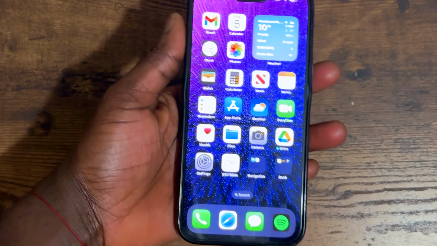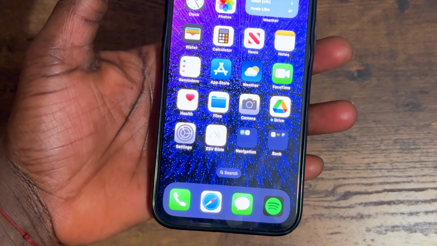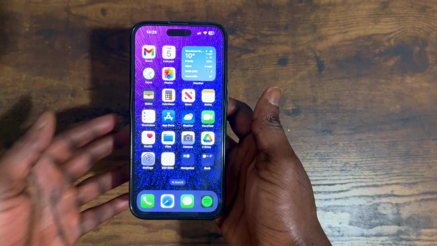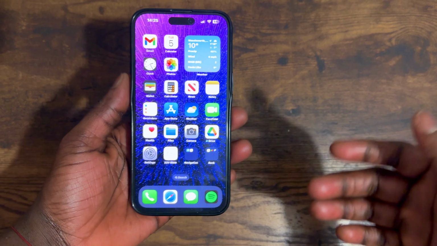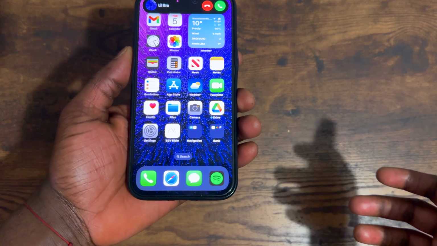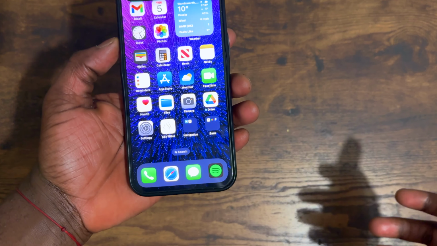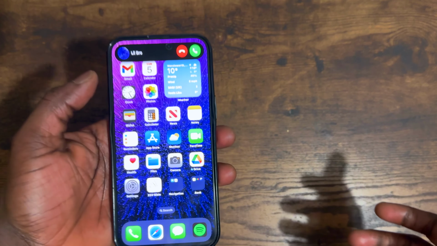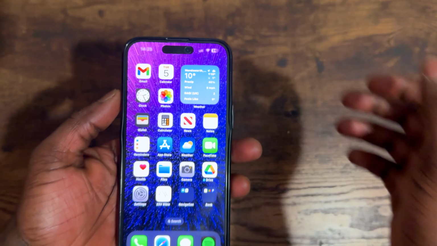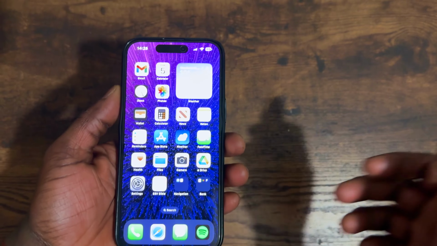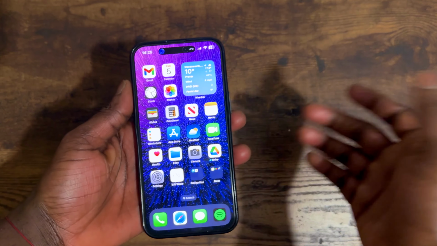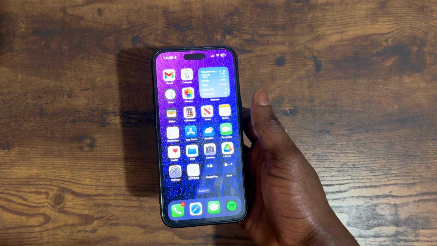Now I'm going to make a call so you can see that it totally works. I'm going to give it a call so you guys can see when the ringtone comes in. As you can see, this works perfectly. The ringtone comes in perfectly, and that's about it. So you guys can do the same thing.